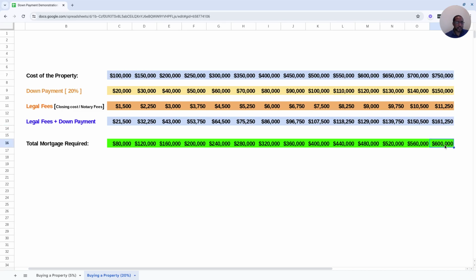So this is just to give you an overview of the difference between putting down 5% and putting down 20% on a house.